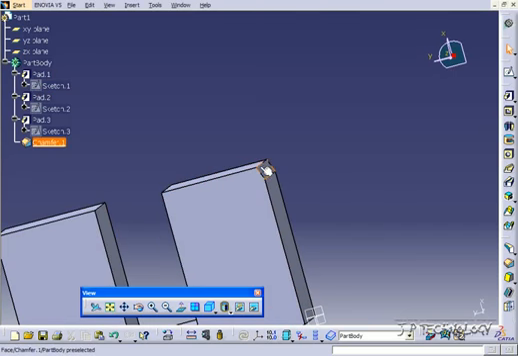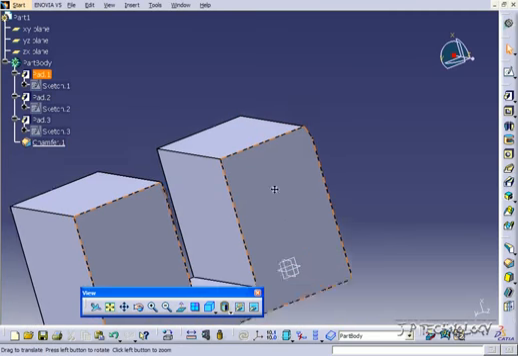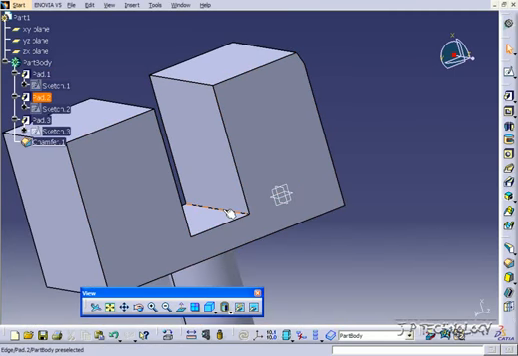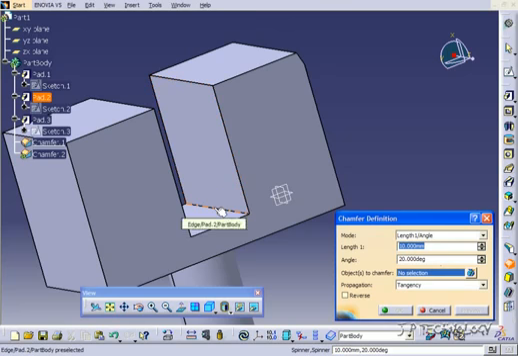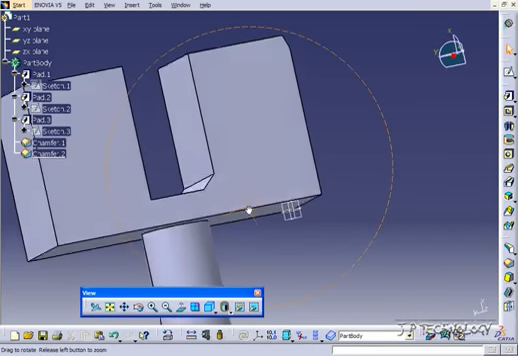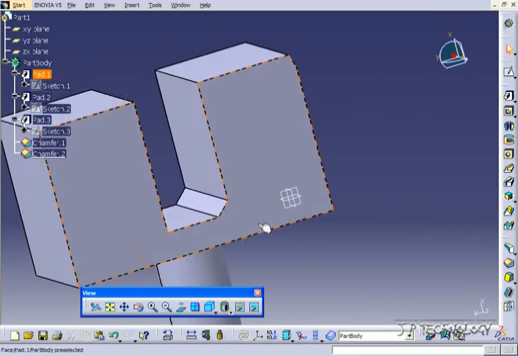Now on the outer edges such as this, you're going to be taking away material. And if we do an inner edge here, we're going to be adding material. So let's click the chamfer. And let's click the inner edge here. We'll make it 45. Click OK. And you can see that we've added material there.